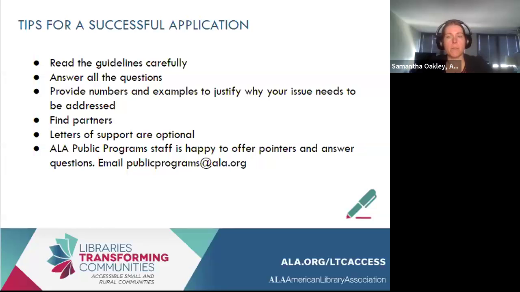And lastly, if you have any questions, please feel free to reach out to the Public Programs Office at publicprograms@ala.org. We will also be offering one-on-one sessions for anyone who would be interested in just talking to one of our staff to brainstorm if their idea sounds eligible or if their library is eligible, things like that. And we will share out a link to where you can sign up for a time slot with you shortly after this webinar.